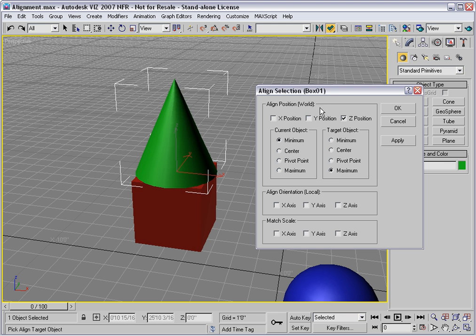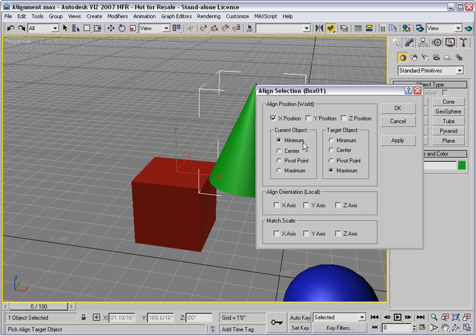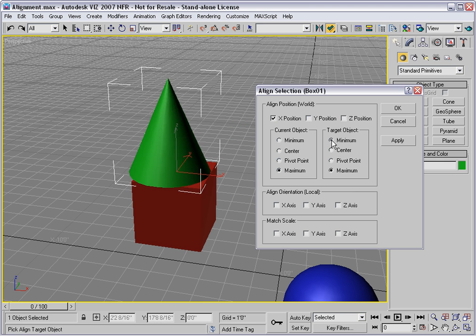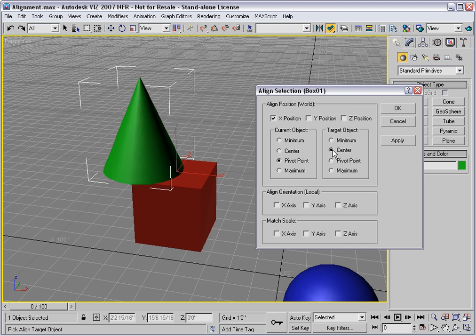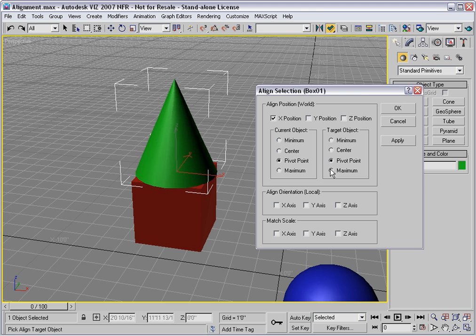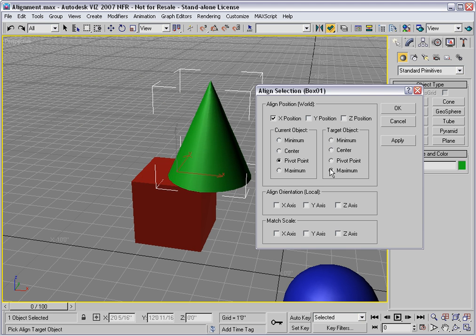This time, let's say we want to move the cone over in this direction so that it aligns with the edge of the box. So I'm going to clear the checkbox, and I'm going to select the X position, and then I need to toggle these radio buttons to maximum and minimum. Now sometimes I don't want to think it through, and I'll just start toggling radio buttons to see what happens. Sometimes that will give you the result you want without having to analyze it.